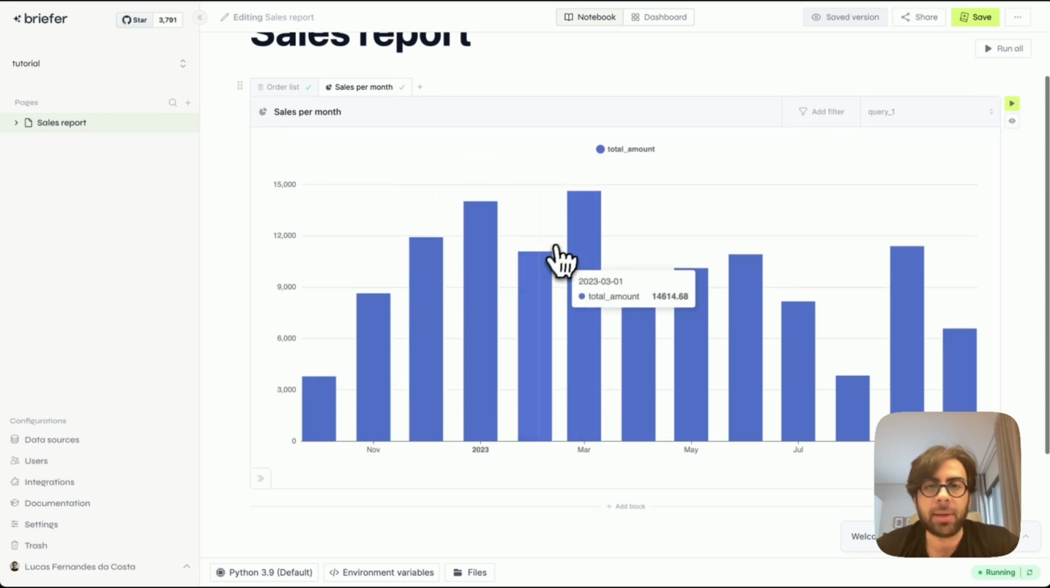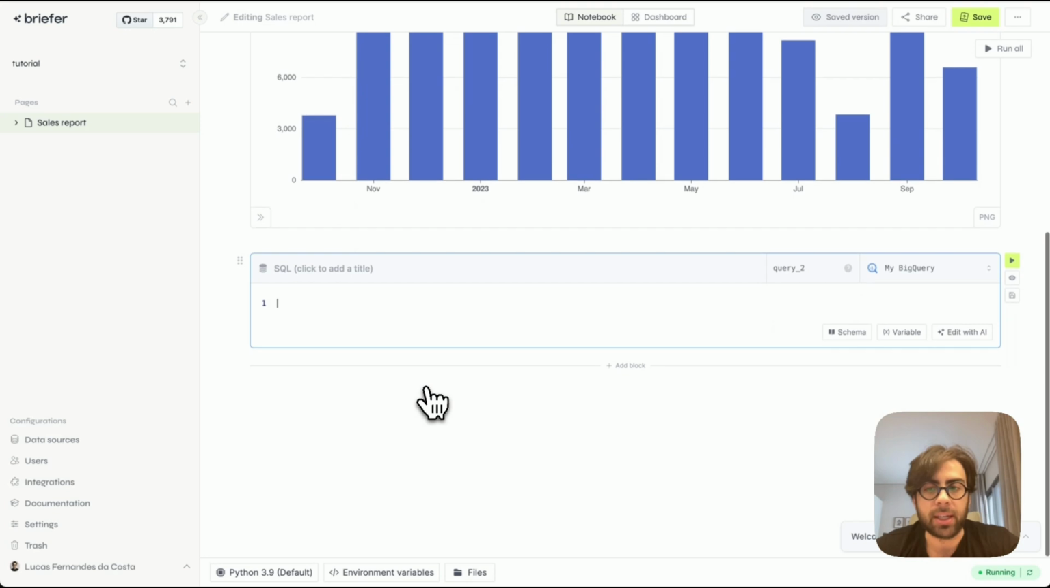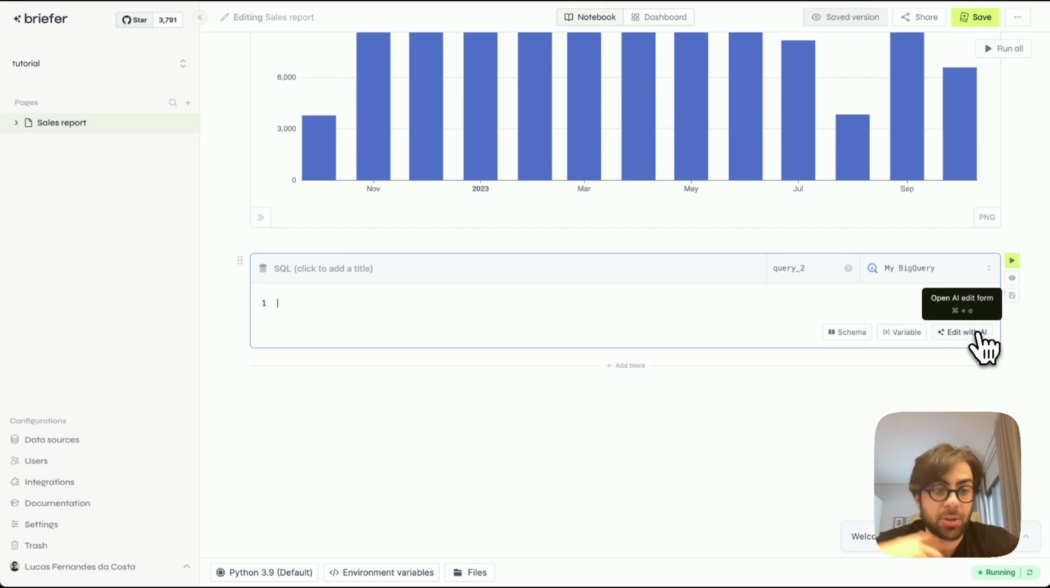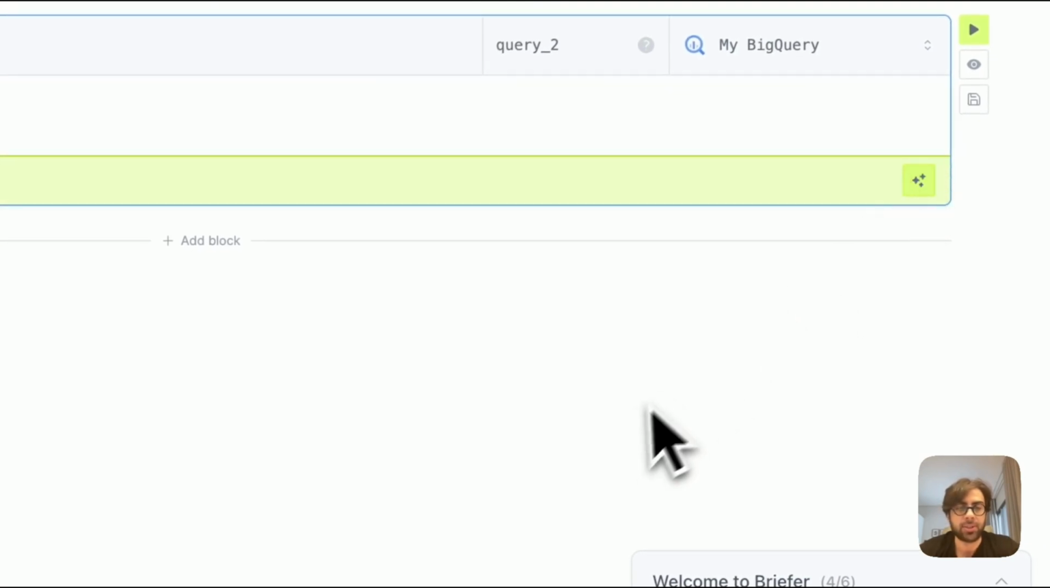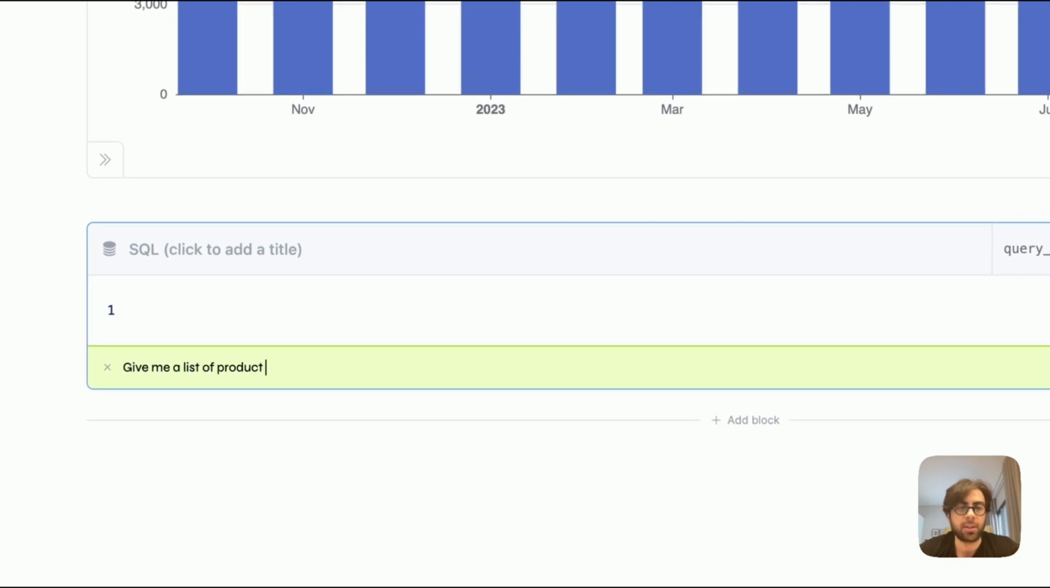Okay. Now that we have our first plot, I'm gonna go ahead and add a second one. So I'm gonna use a query again. And now I'm gonna use the edit with AI functionality to generate a query. So I can just click here and I can ask it to give me a list of products ordered, include their prices, categories, and the dates in which they were ordered.